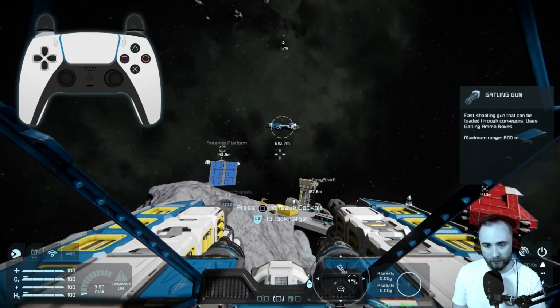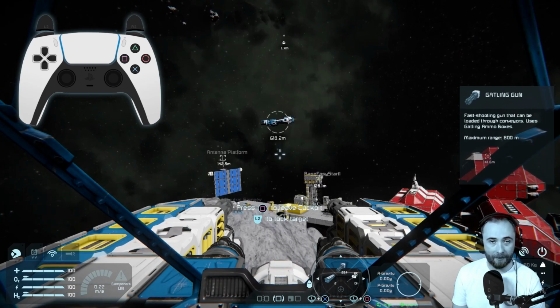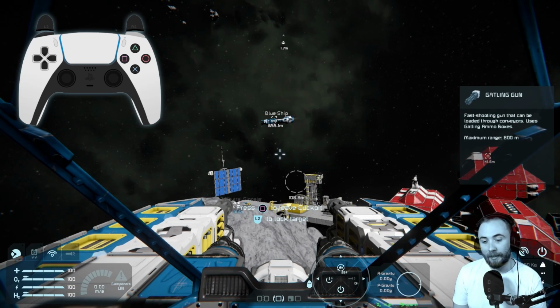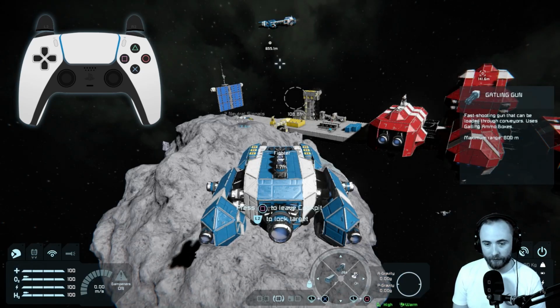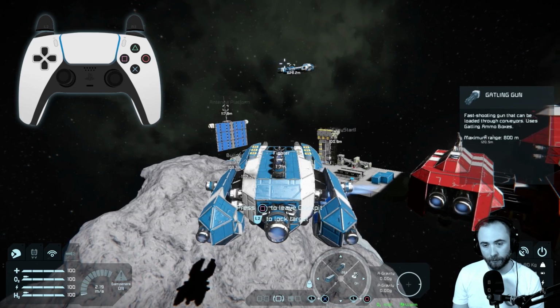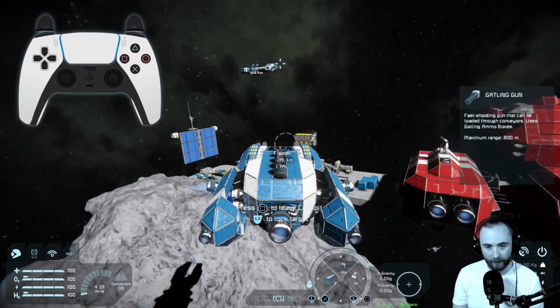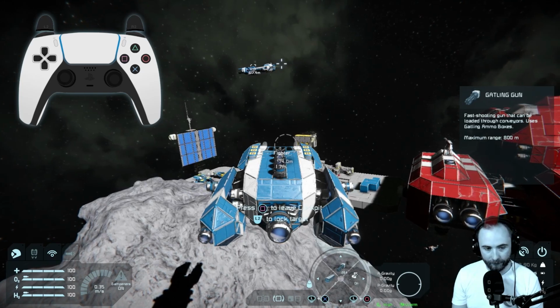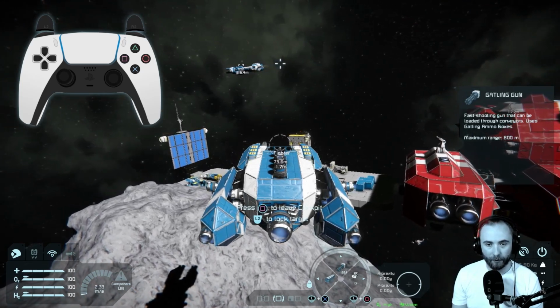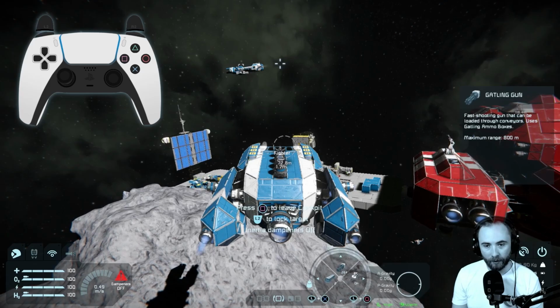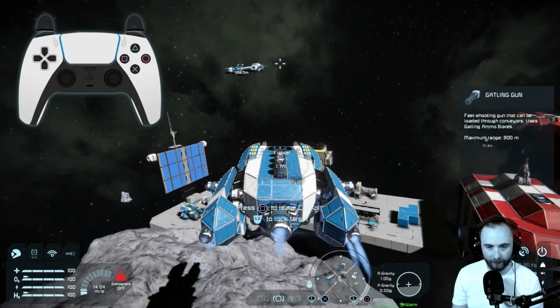So I'm first going to switch to third person, and that is the same. We're going to press R1 and then up on the D-pad. So now we're in third person. I'm going to show this last thing, which is like the jetpack controls, and that is the dampeners. So by pressing L1 and triangle, we can actually turn off the dampeners here.